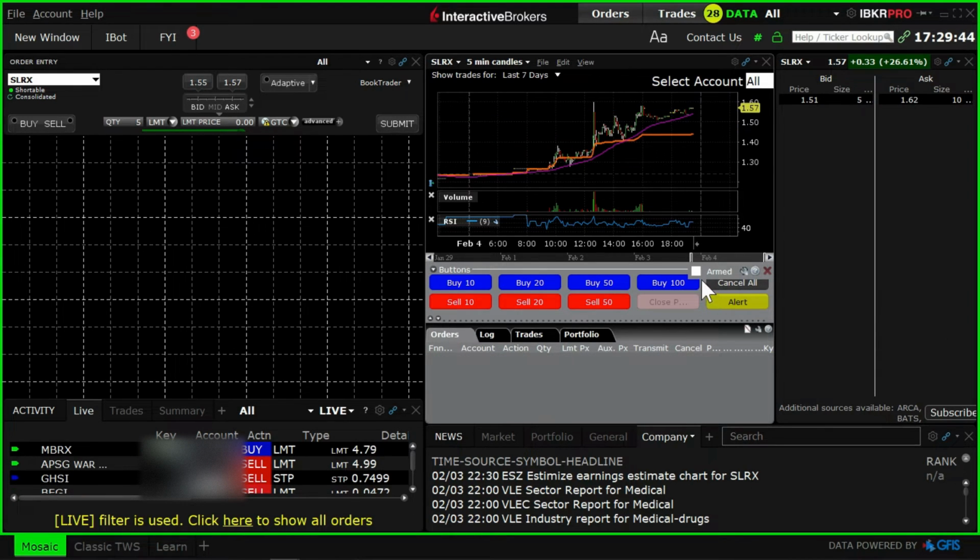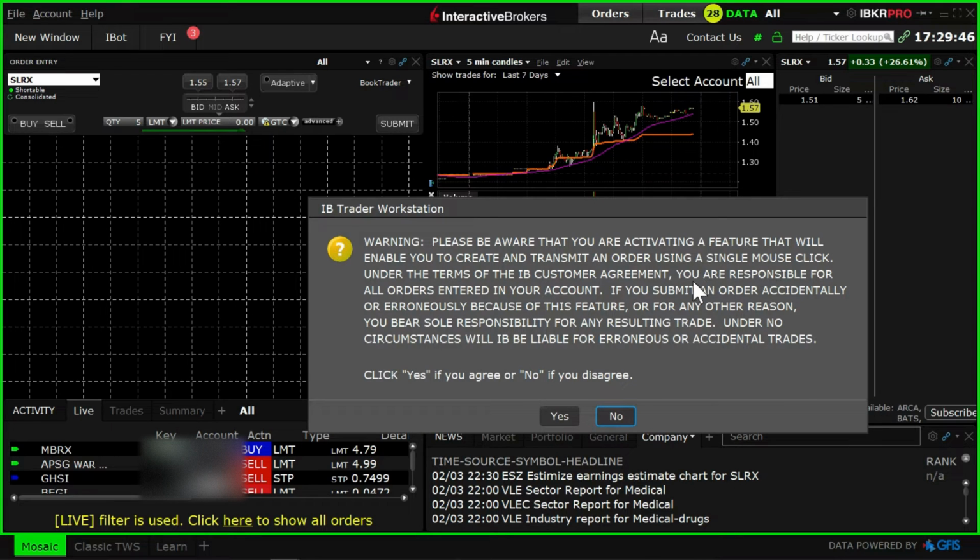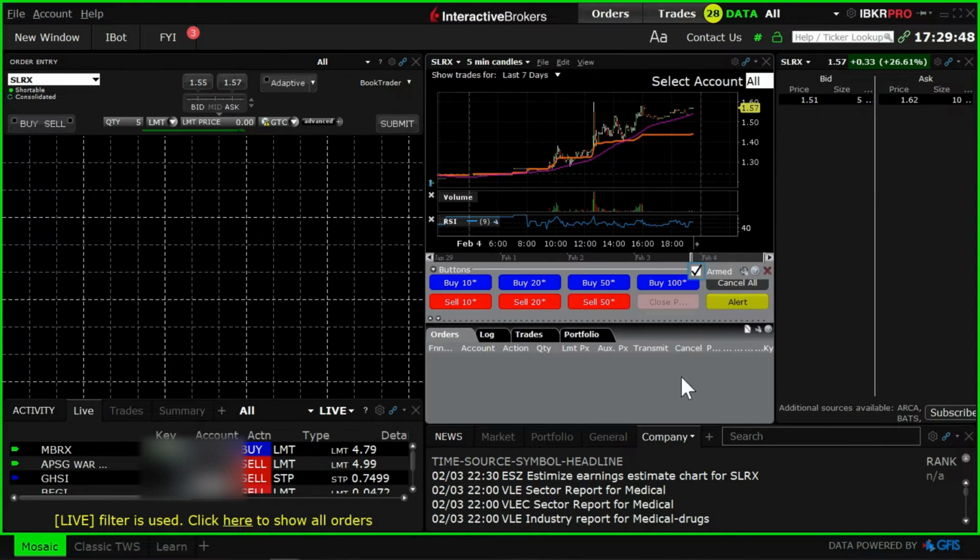But if I did want to buy it instantly, I could arm the button here. So I can just go, yes, I agree, and then if I click any of these buttons, instantly it will buy me that many shares of that. And I keep them small, mainly because I don't want to do what's called a fat finger buy. I don't want a button on here that's like buy 1,000 and then I click it by accident while it's armed and buy 1,000 shares of something I really don't want and burn up all my money.